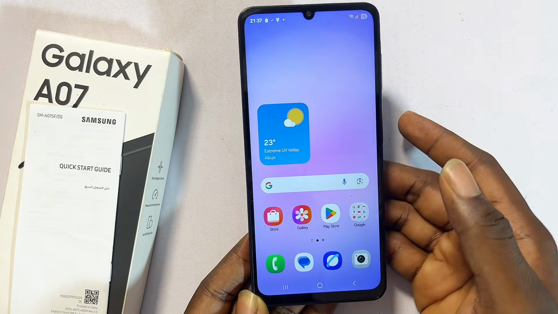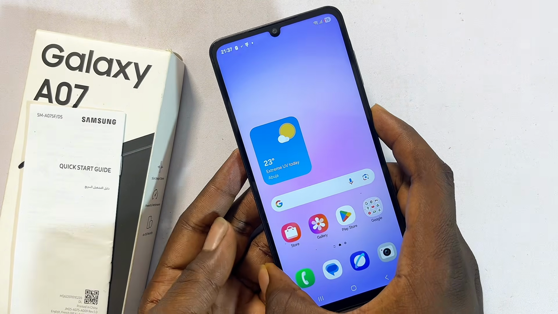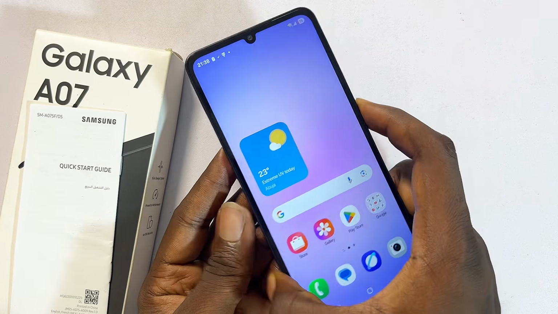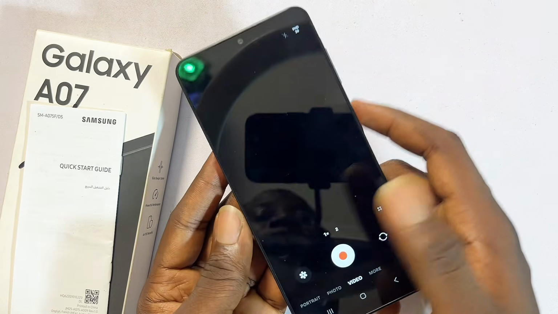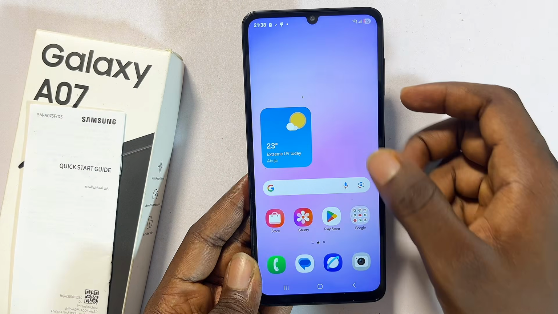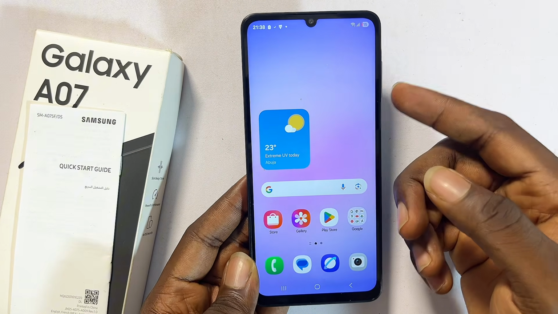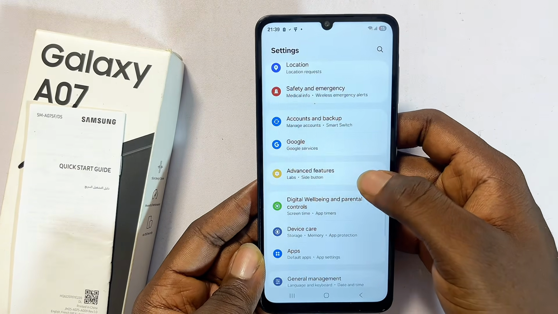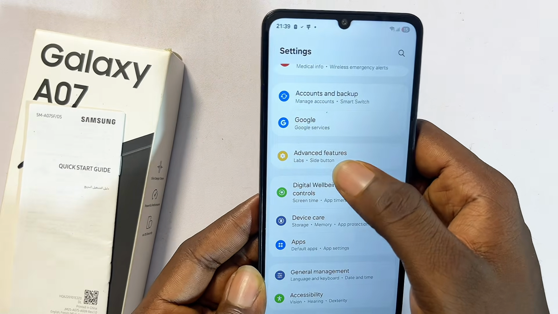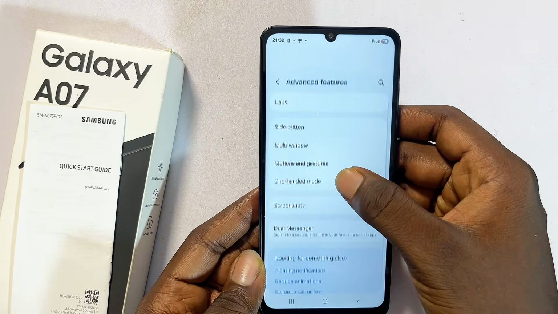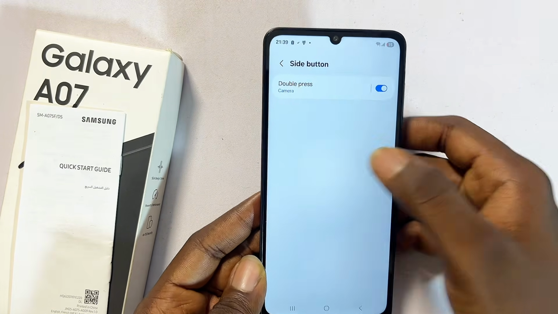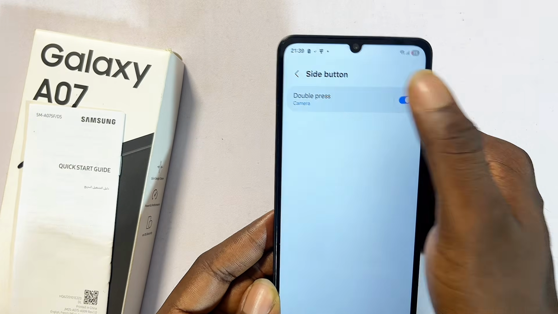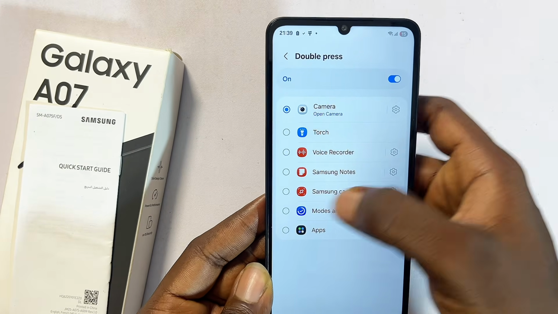One important setting you might also want to change is the double tap to open up camera feature on your Samsung Galaxy A07. Now usually if you just double tap on the power button, it automatically opens up the camera. You can even use it to open up certain applications instead of the camera application. The way you do this is to open up the settings, and then scroll all the way down to the advanced features. You can see that over here. Go ahead and select that, and then proceed to select the side button, and as you can see, it is currently set to be the camera. You can select that and then proceed to select any other application from over here.